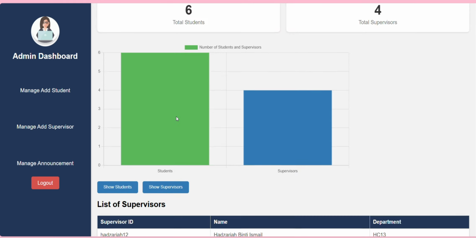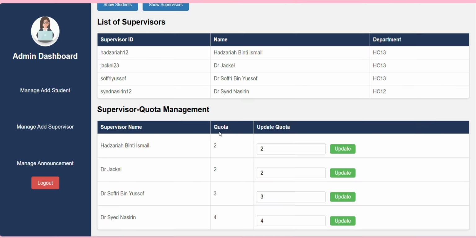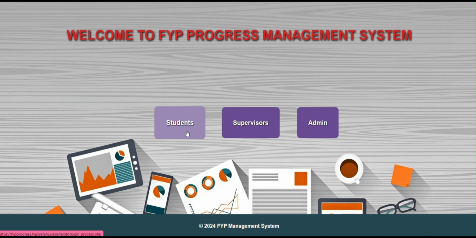The admin can also manage the supervisor quota by clicking on the Supervisor Quota Management button, which allows for updating supervisor quotas. Now let's move on to the student page.